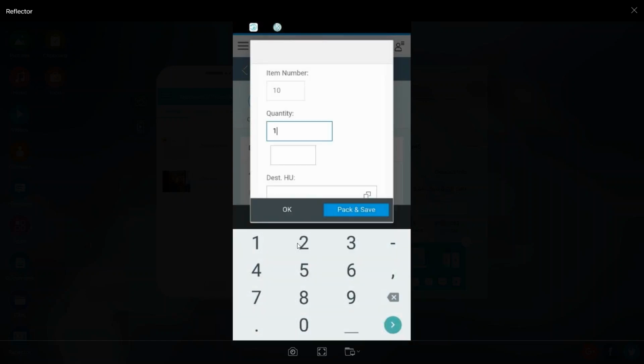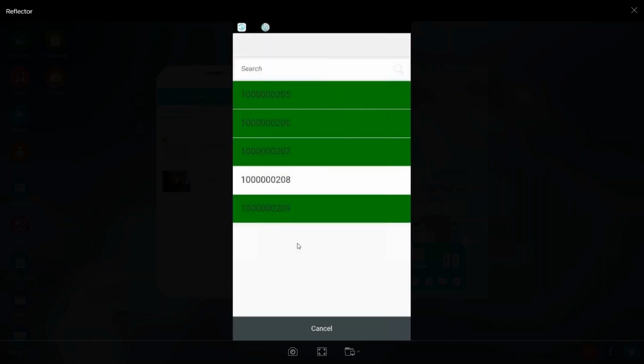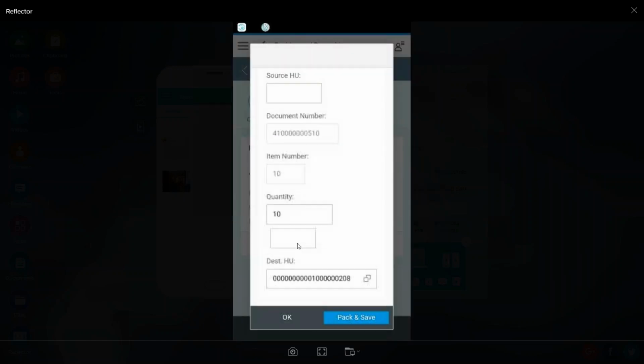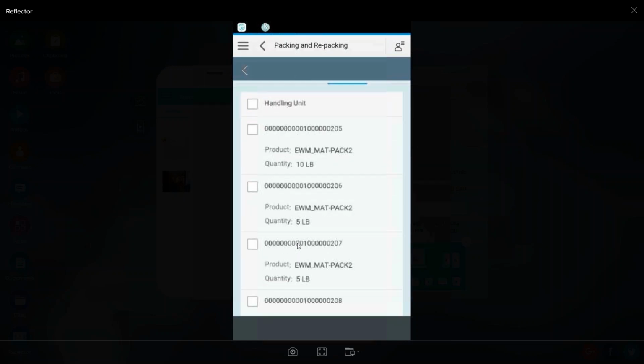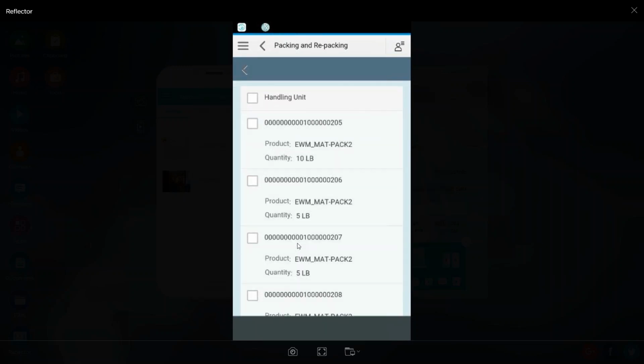And you can see we have more green bars as we go. So this is going to be the last one we're going to do, 208. We got our success message. We're going to hit pack and save, OK. And now we have our list of HUs. So here you can see the different quantities that are in each of these.